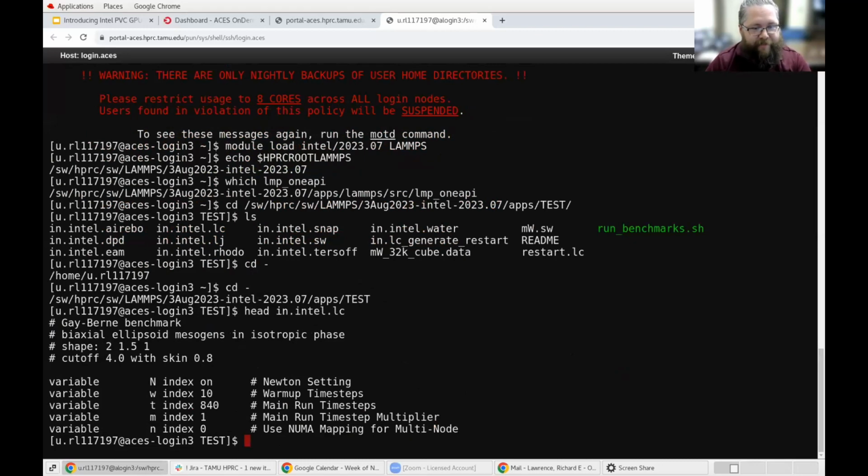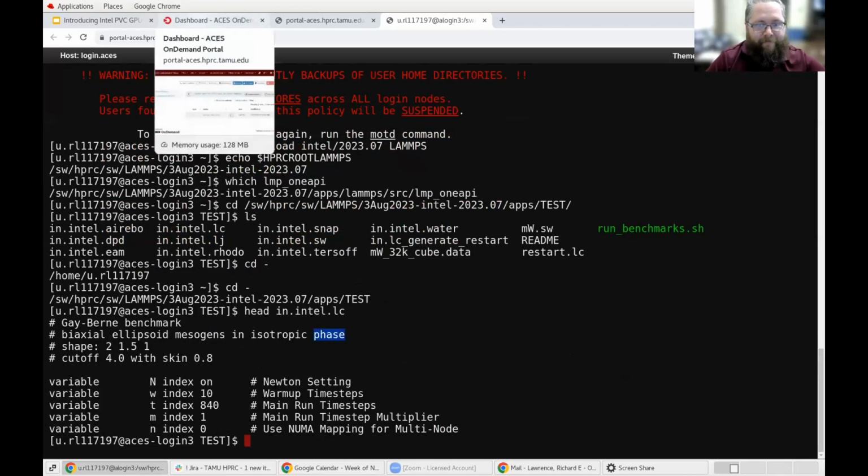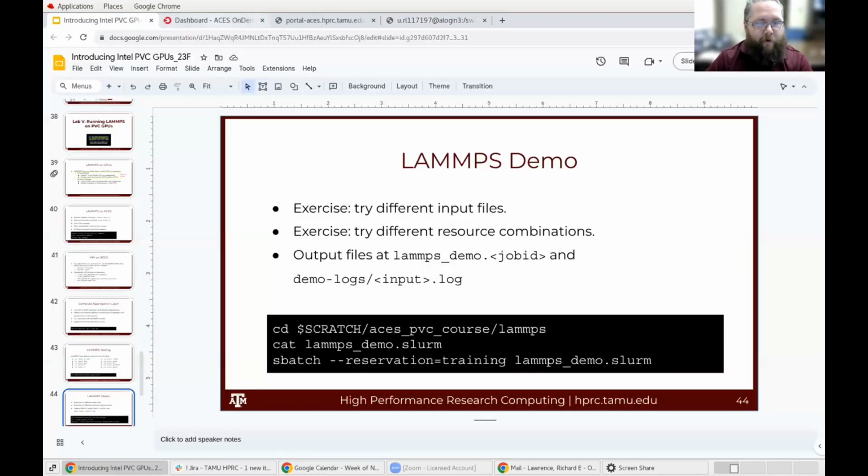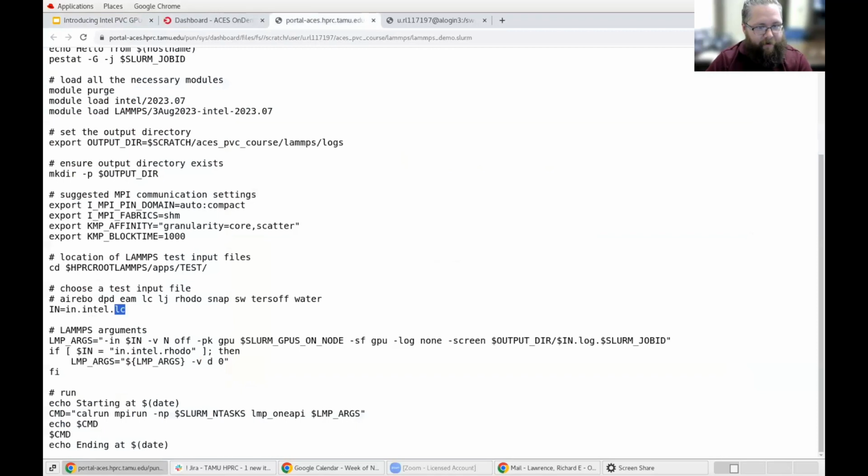It says it's biaxial ellipsoid mesogens in isotropic phase. I know what the word phase means. The rest of that is a mystery to me. What were we doing? We were reading this file.